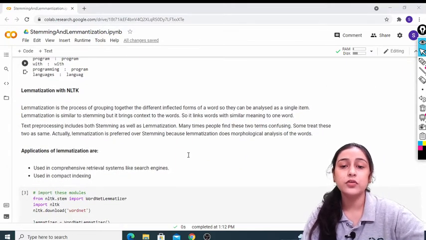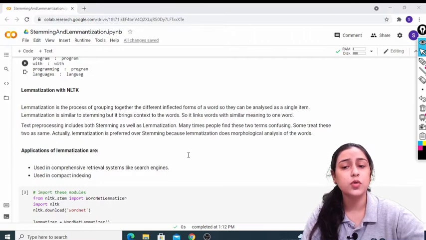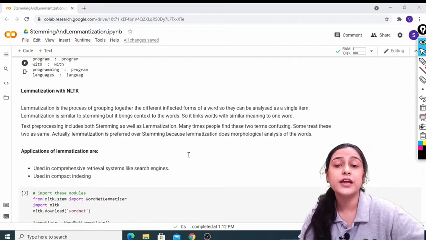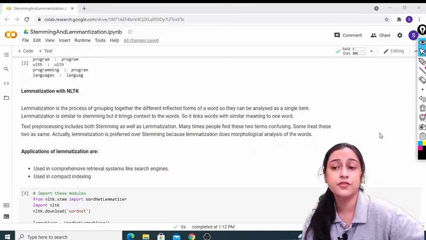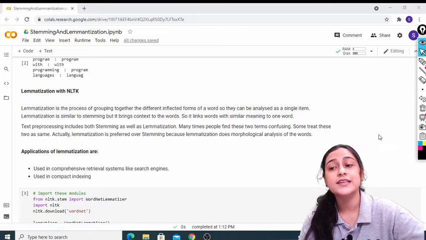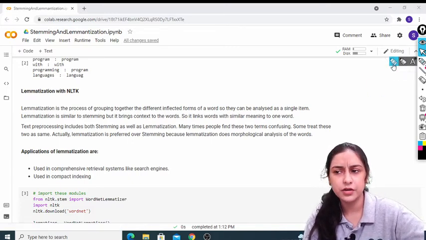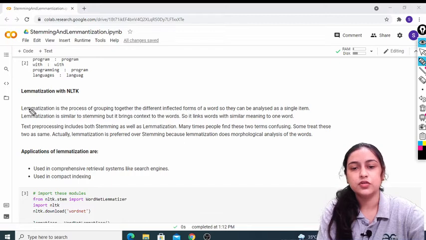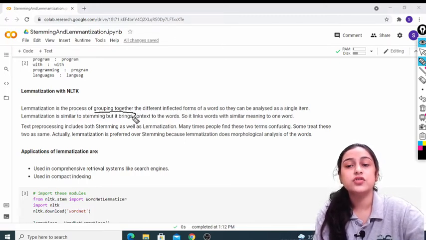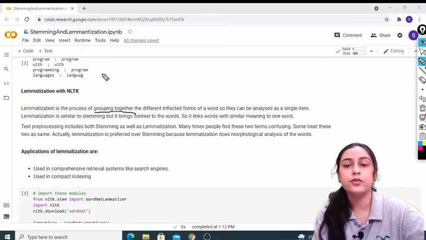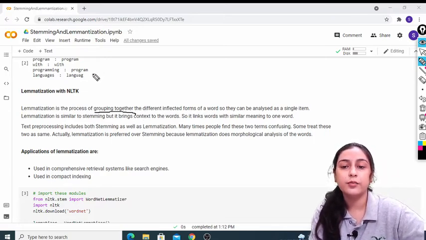Now, coming to lemmatization with NLTK. What is lemmatization basically? Lemmatization is a process of grouping together the different inflected forms of a word so they can be analyzed as a single item. It is very similar to stemming. In stemming, we pointed all the similar words to a single root word.